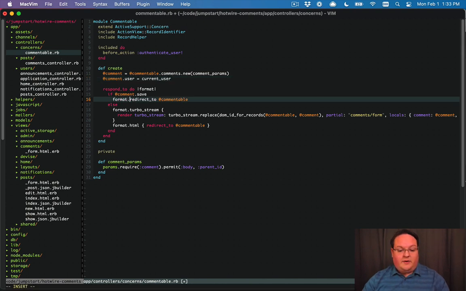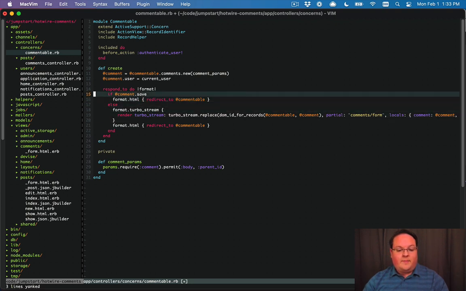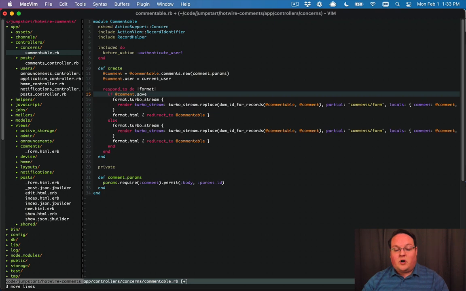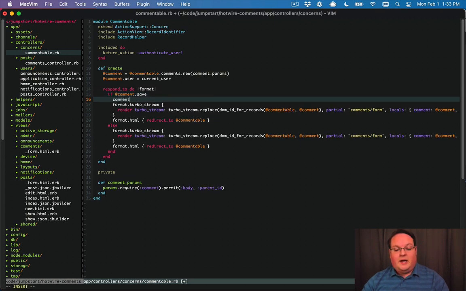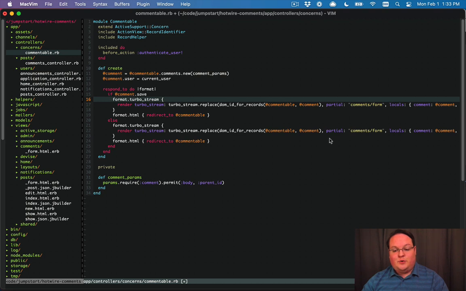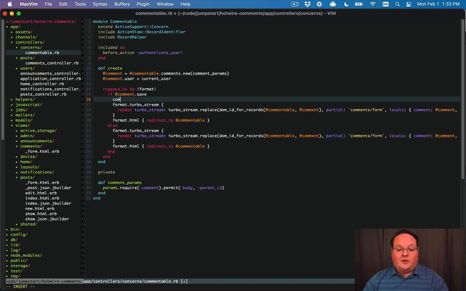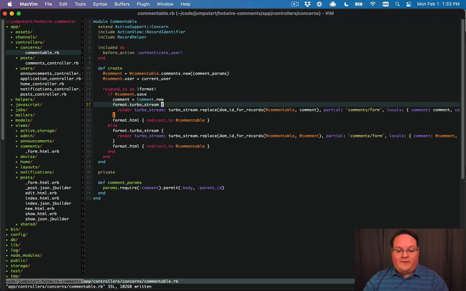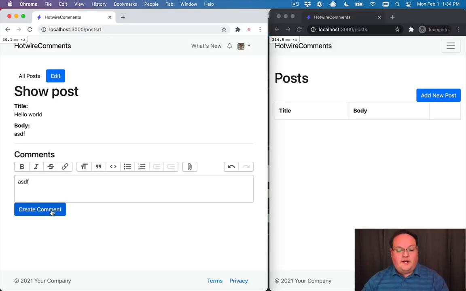Now on success, we need a format.html where we redirect, same as the one below, and we can pretty much do the same thing here, except now our comment is saved. And so we need to actually take the comment and use a different DOM ID for records in order to reference a brand new comment. So we want to replace that on the page with a new form. And by doing that, we can use a local variable for a new comment. And that's going to re-render that form out. And so now if we were to submit a successful comment, our form is cleared out, replaced with a new copy, but we don't see our comments.